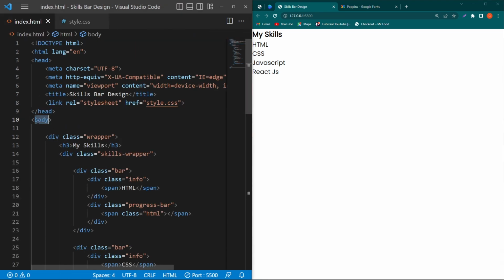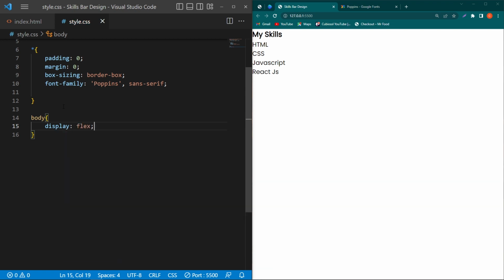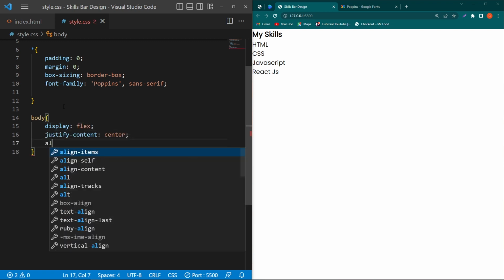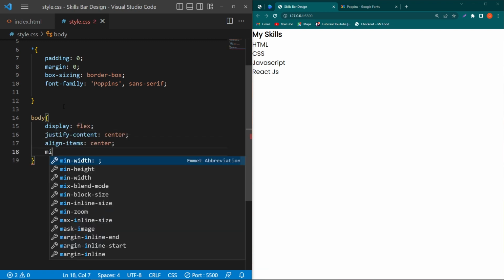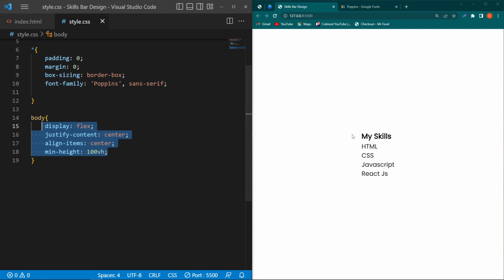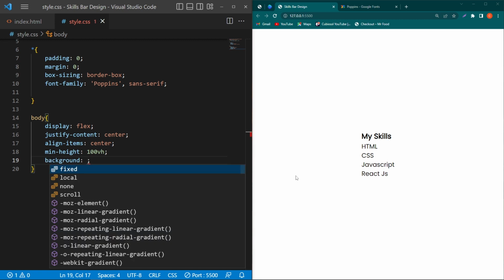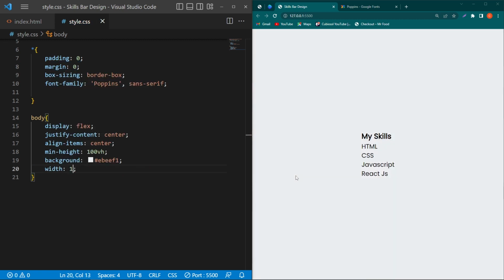Next copy this body element, paste this here and type display flex, justify content center, align items center, and minimum height 100 VH. So these 4 CSS properties are to make our content exactly at the center position of our screen. Next I will type here background, type this color code and width 100% for our body element.